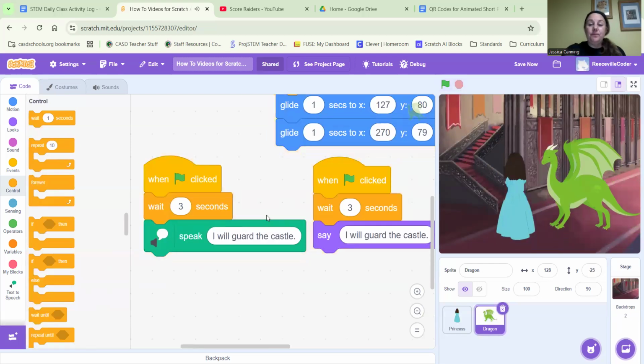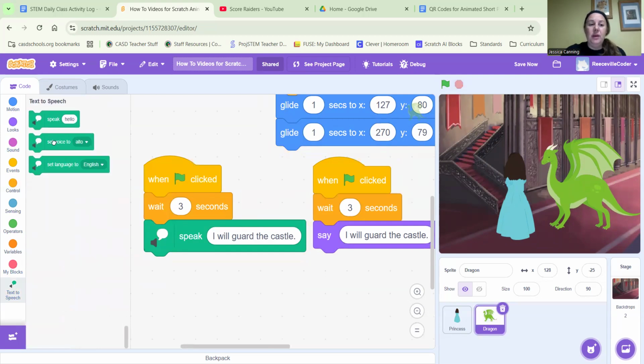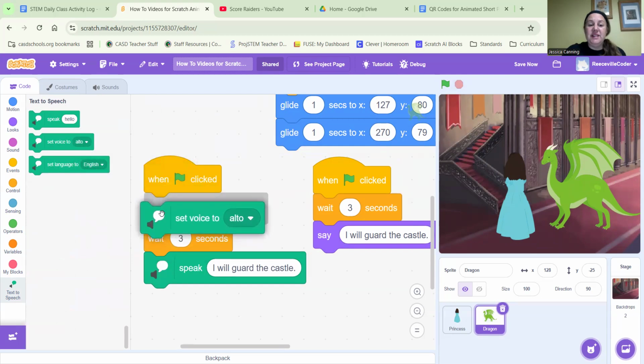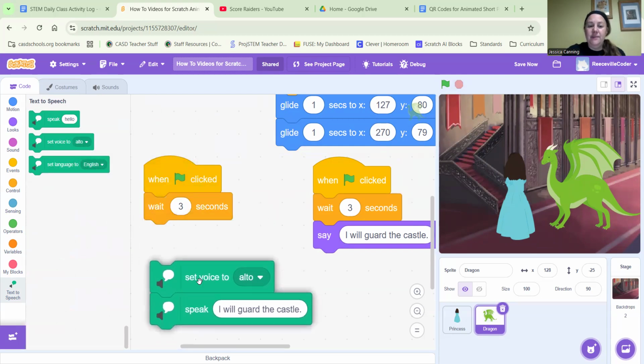Now, I was playing this before, so I already set the voices for the princess and dragon. So I want to make sure you see how to do that. You're going to need to do this on your own. So you're going to head to the text-to-speech blocks that we just added. And notice, we use the speak block. If you want to have different voices, you really do have to set the voice before they speak. So let me show you.